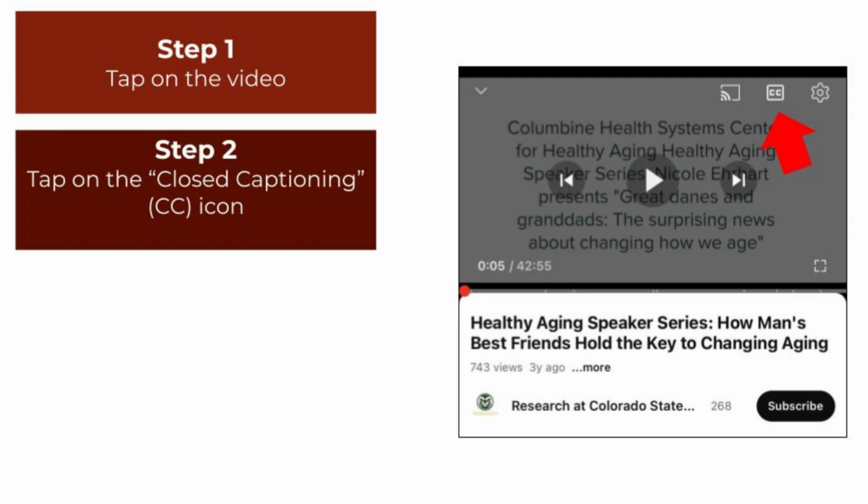First, tap on the video, then tap the closed captioning icon characterized by the letters CC to turn on the captions. The captions will appear at the bottom of the video.